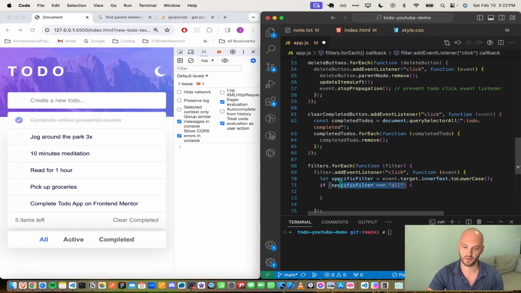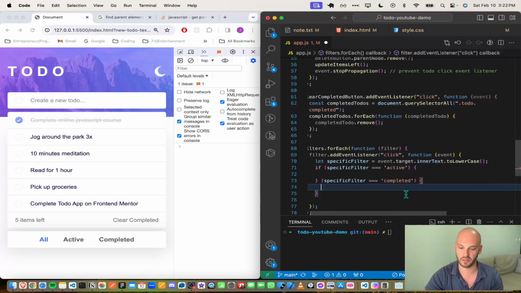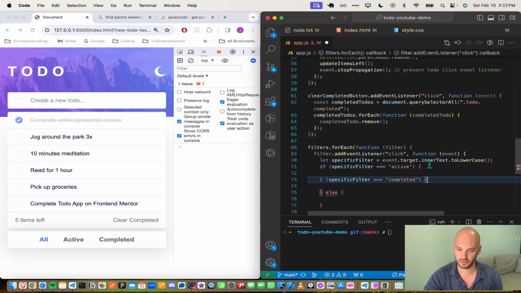Actually, I would prefer all to just be the default. It just sounds nicer. So let's say I'm going to do something specific if the specific filter is active, same, do something specific if it's completed, or I'll do something specific if the filter is all, basically. If, else if.